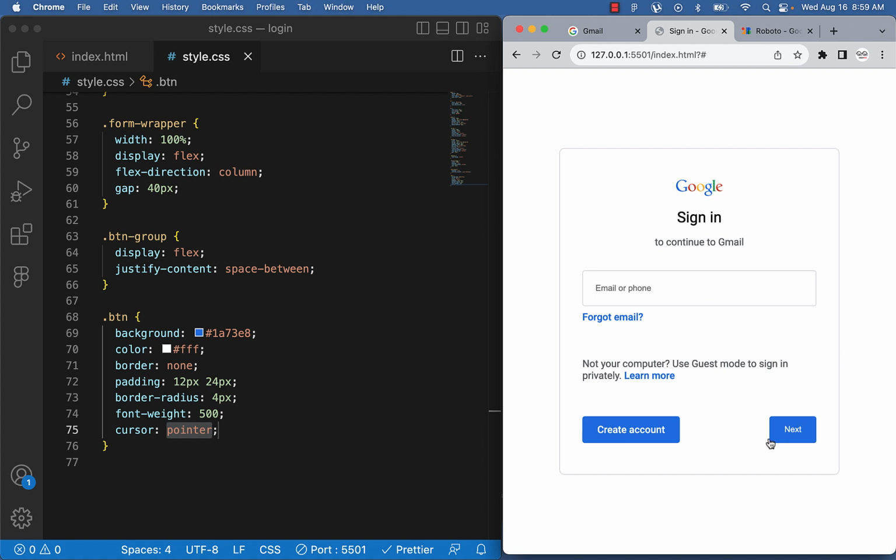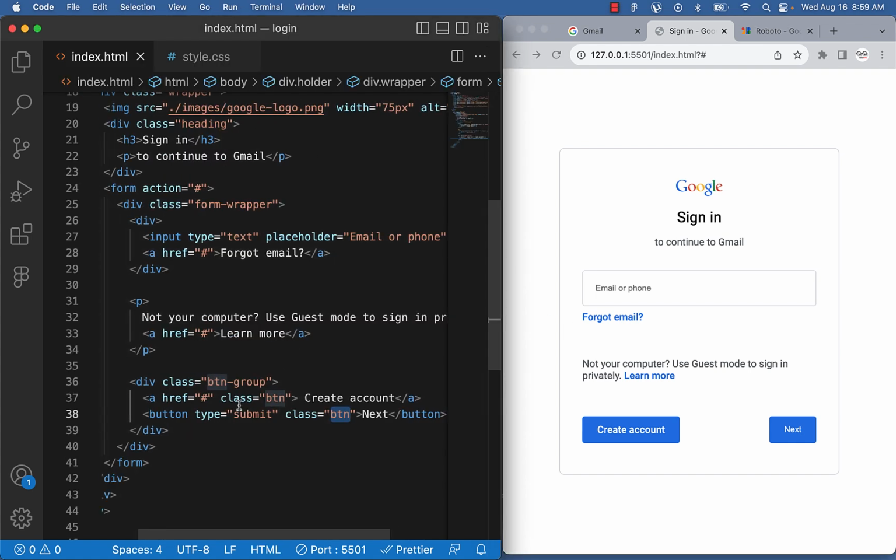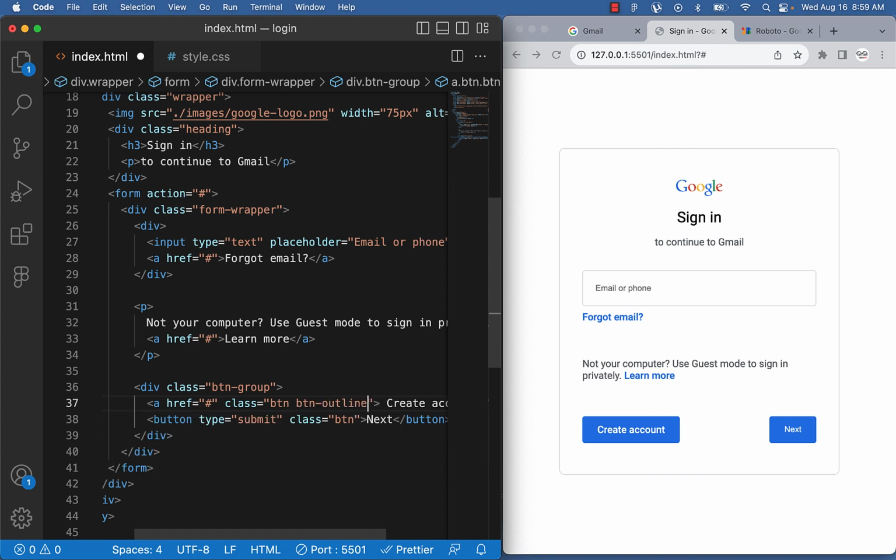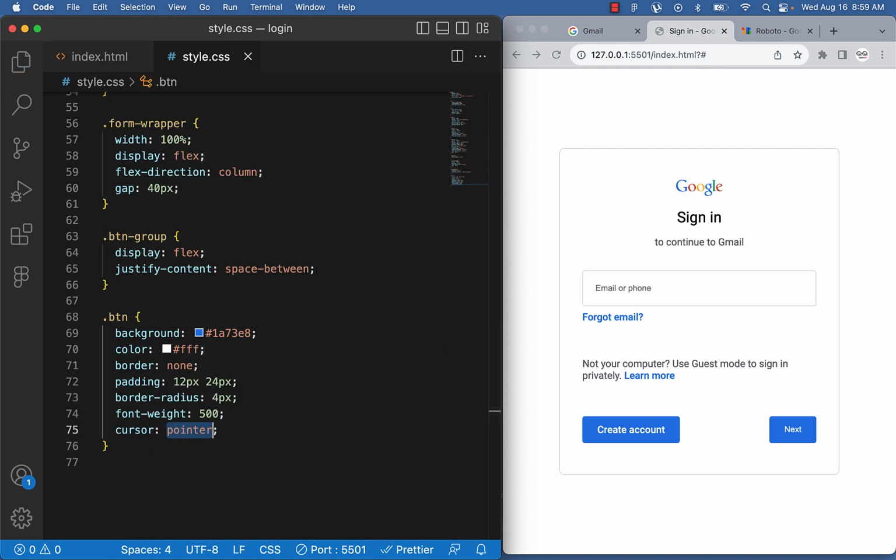Alright, so now that we have that here, remember this other one, we don't want it to be this color. So we're going to create something else. We're going to call it btn outline. So we're going to add a two class here. So let's just call the second one btn outline. All right. So two classes. First class is btn. The second one is btn outline. So let's go and style btn outline.